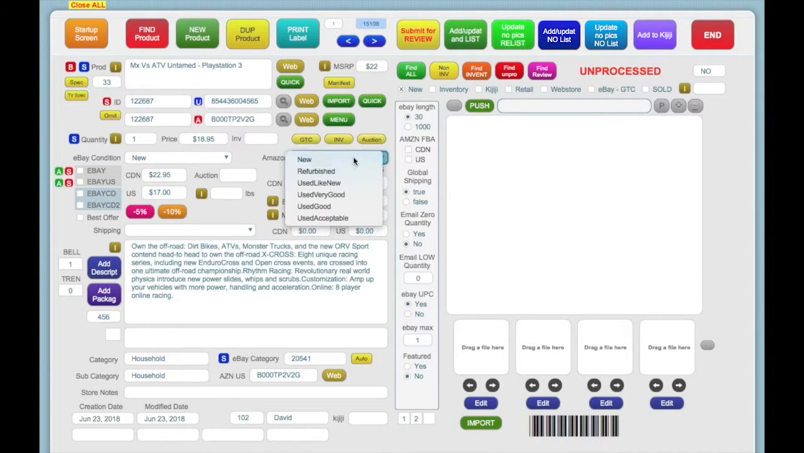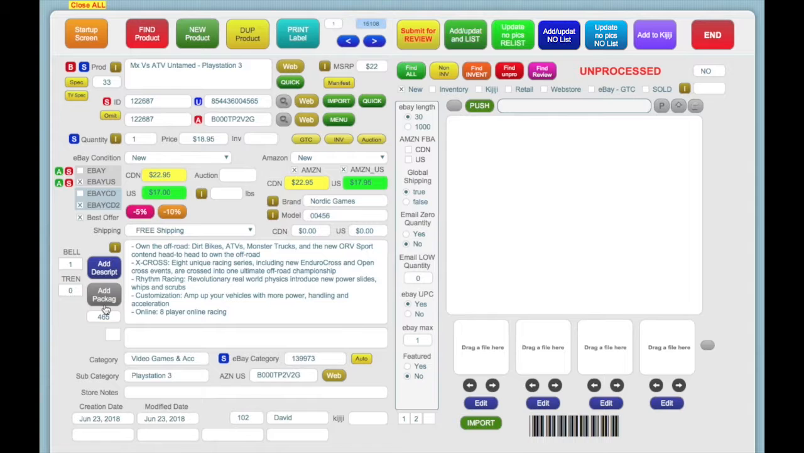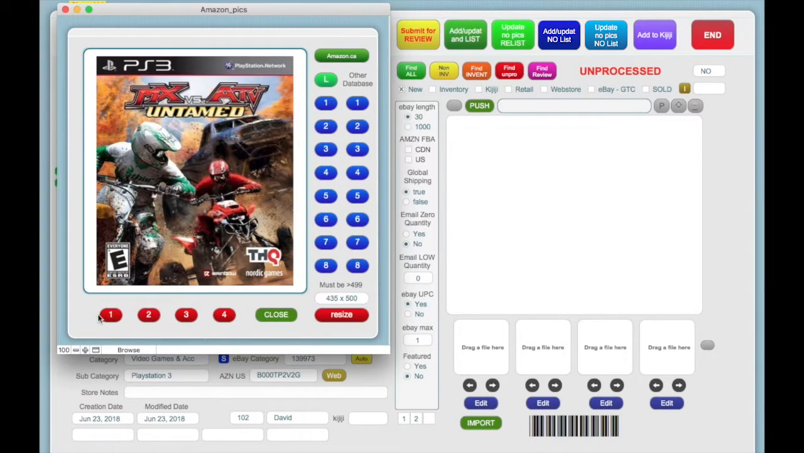We will set the condition to new as it is sealed. Turn on the stores we wish to sell on. Pick our shipping. Pick our categories, subcategories. We are going to import new text in for the description. And we'll add a descriptor header. Delete the new information.